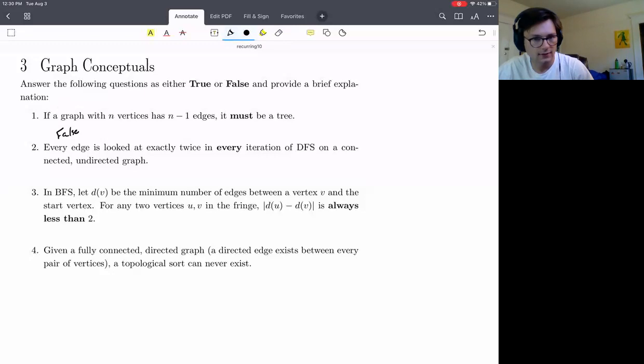Every edge is looked at exactly twice in every iteration of DFS on a connected, undirected graph. Okay, what does that mean? It basically means we're going to consider every edge, and therefore every node that edge is leading to, twice in our traversal of DFS. This is one where I'm going to tell you right now that it is true, and then let's explain a little bit of the logic that goes into it.